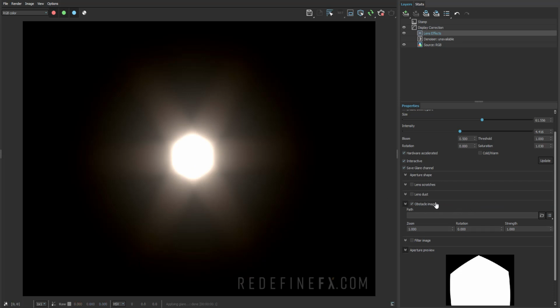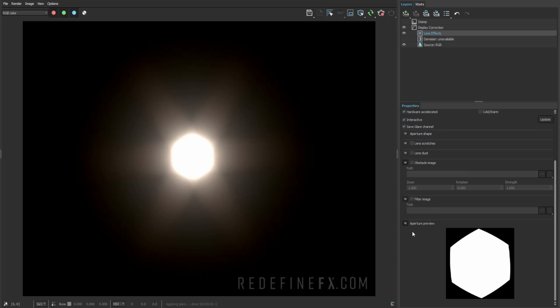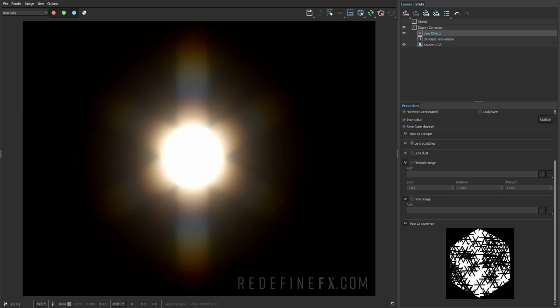Next, you can also load in an image as an obstacle for the bloom and glare. So this is to simulate sort of dust or any kind of occlusion inside of the camera lens to add more realism. And then you can also load in your filter image. So just if you watch this aperture preview, if I enable the lens scratches, you can see it actually sort of pretends internally that you have a real camera and you're sort of blocking the camera with these star patterns, and this is how the light would behave inside of the camera lens.